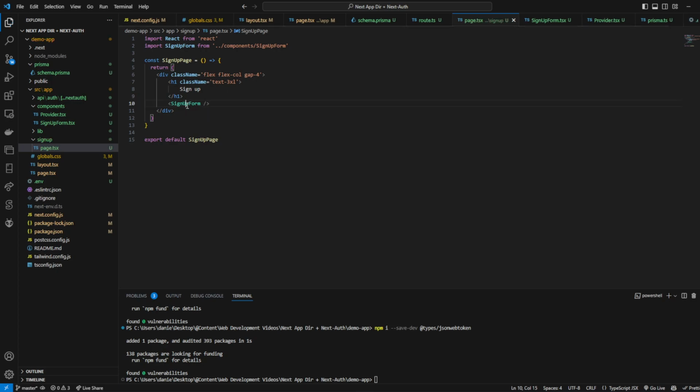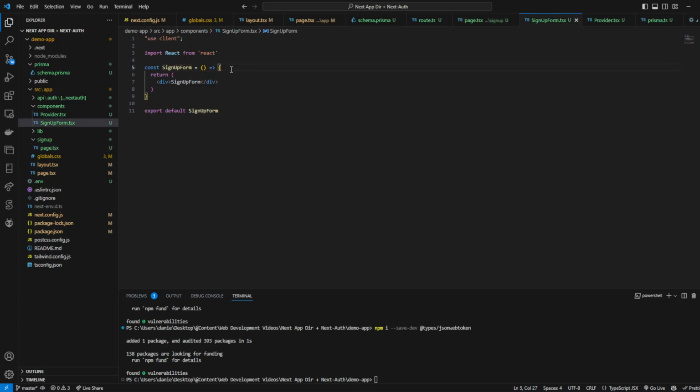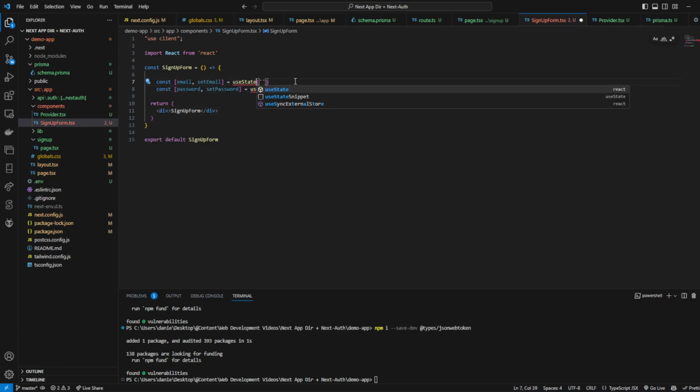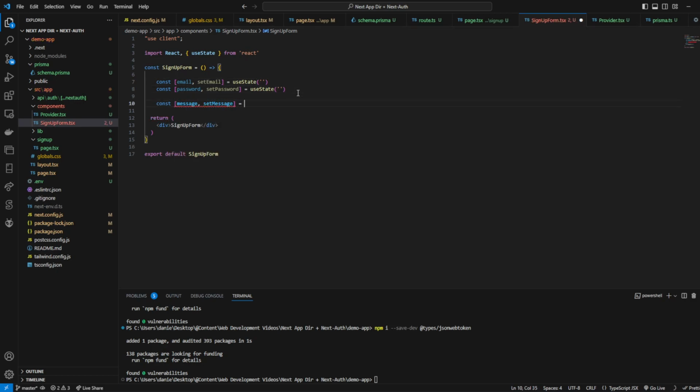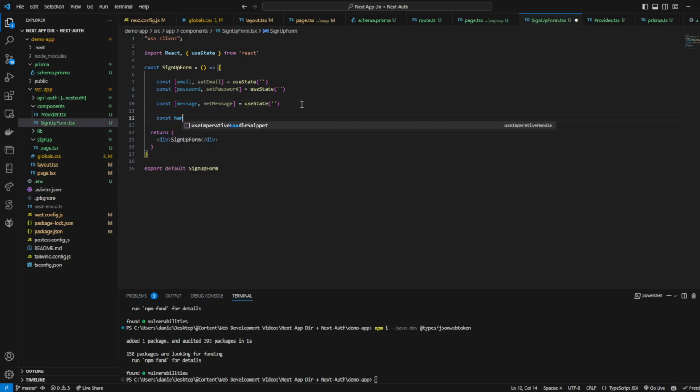And that's the page. And then after that, we're going to have the sign up form, right? And inside of this sign up form, we're going to handle all of the sign up logic on the client side. So we'll want the email like so. We'll want the password like so. So just using the useState from React. So I prefer to just import it like so. Let's also have a message so we can give some feedback to the user. Sounds pretty good. And we need to have a handle. Let's call it handleSubmit.